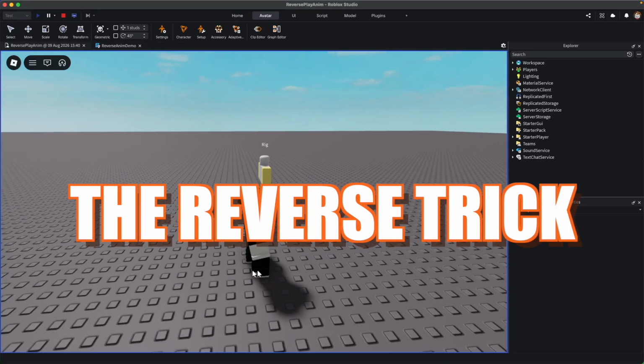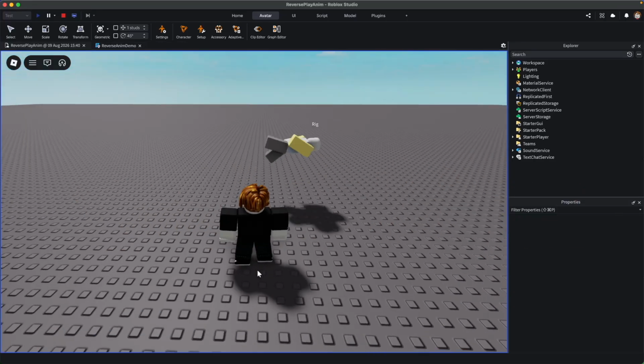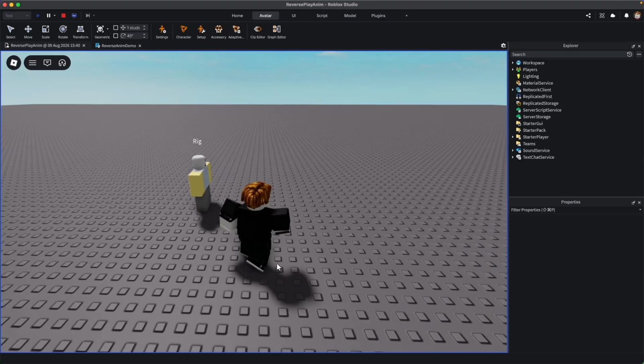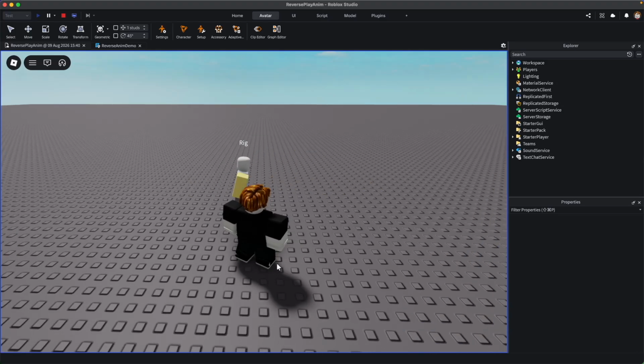Playing an animation forward in Roblox is easy, but what if you want to play that exact same animation backward? Maybe you have a door that needs to close, a punch that needs to rewind, or a character animation that needs to unwind. The good news is, you don't need to create a second animation. There's a simple one-line trick that lets you reverse any animation track. And there's also one small gotcha you need to know about.